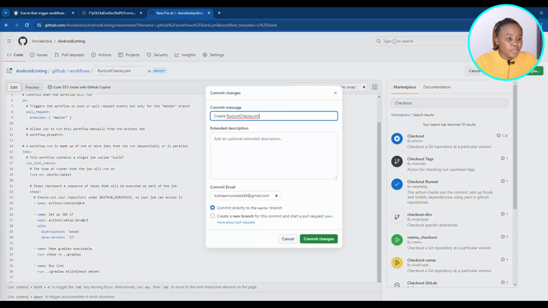So we are going to commit this file. Create workflow for lint checks on pull requests, and commit directly to the master branch.